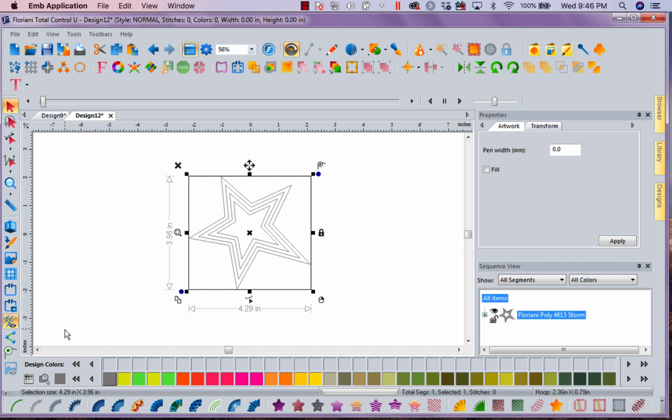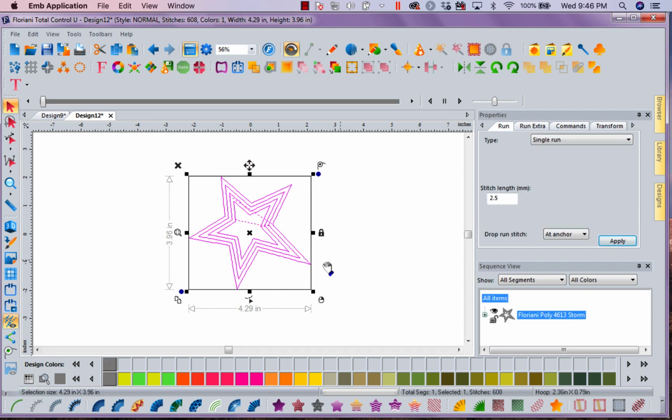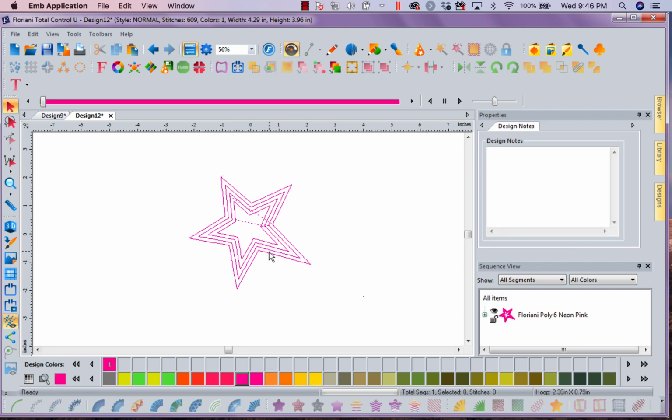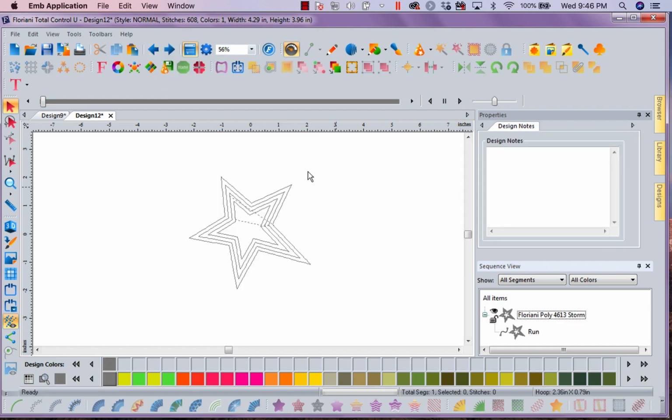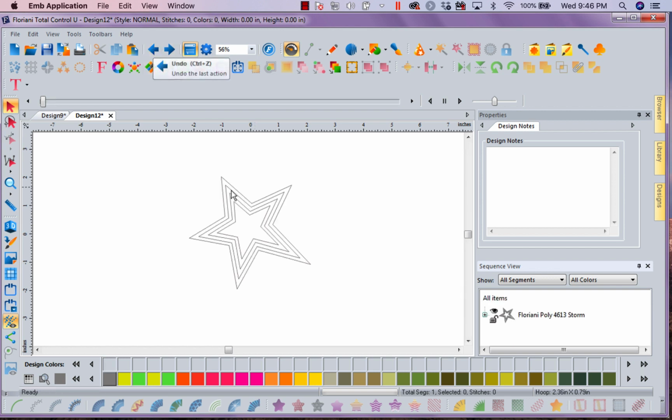Now I could come in here and say, let's make those a run stitch. So now I've got a run. Let's pick a color that's bright. So now I have this wonderful run stitch. Now again, we could do the back. I'm going to undo as my friend. I want to undo past the run back to the artwork.